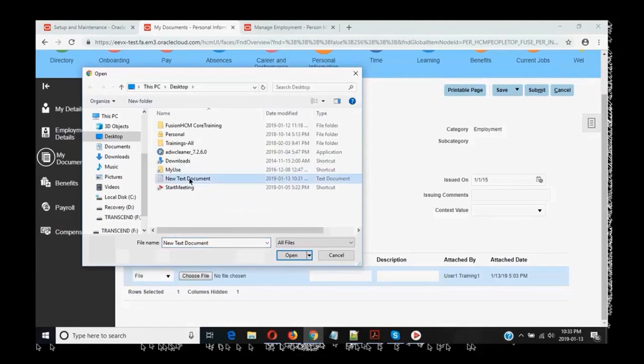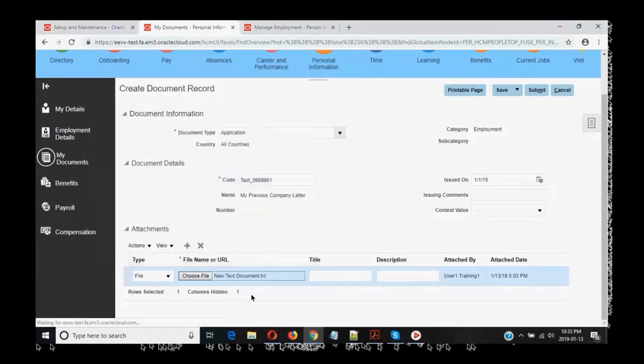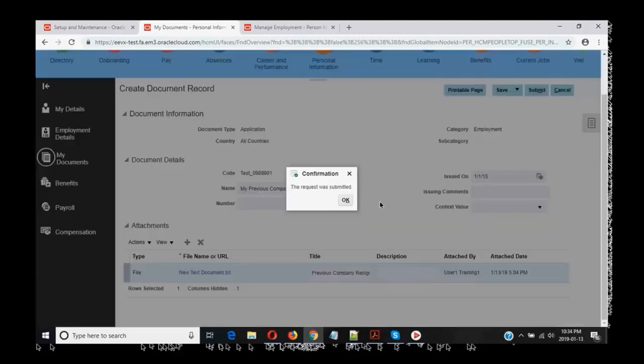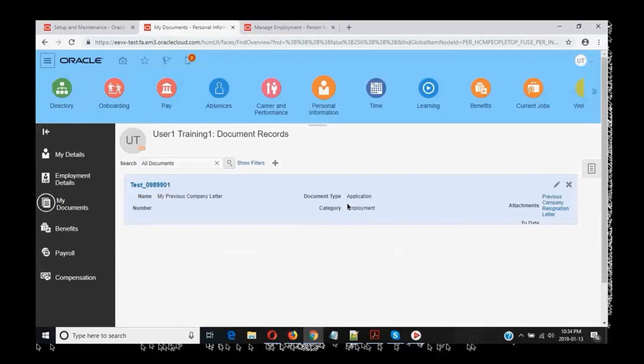So you can upload it from your browser, and you can give some document like a previous resignation letter, and click on submit. Employee can also go in the system and can upload certain documents. Suppose that employee has to take some insurance, or employee has to claim some expense report from the company. So some expense from the company.